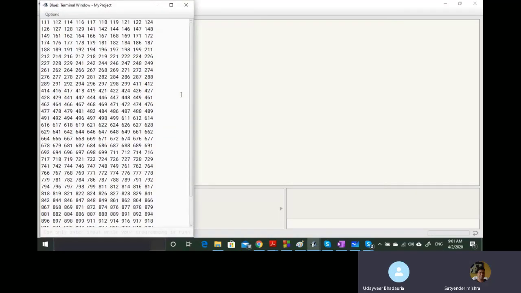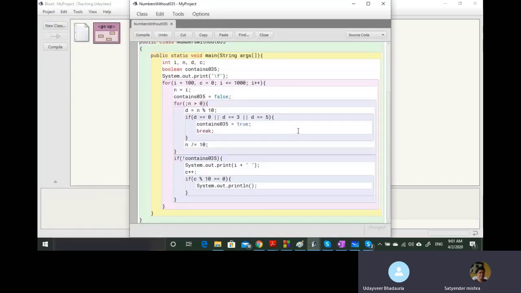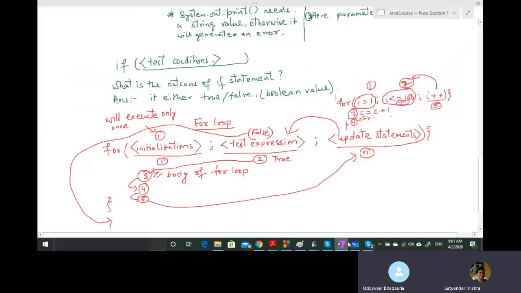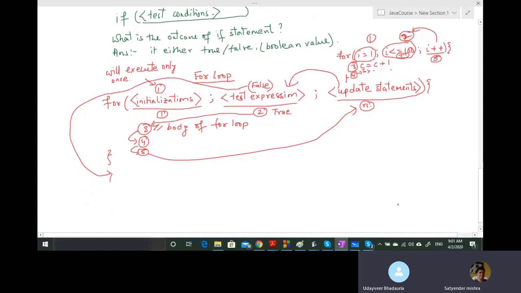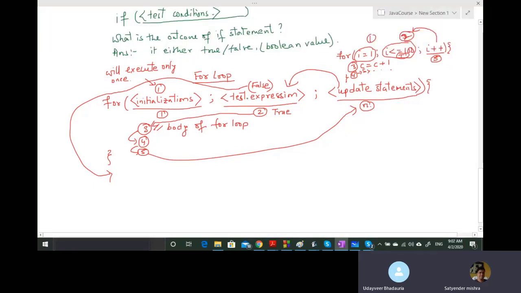So what I'm saying is, here in the for loop, I have written three parts. Let me change the color also. There are three parts: part one, part two, and part three. So part one, part two, and part n, all three are optional.